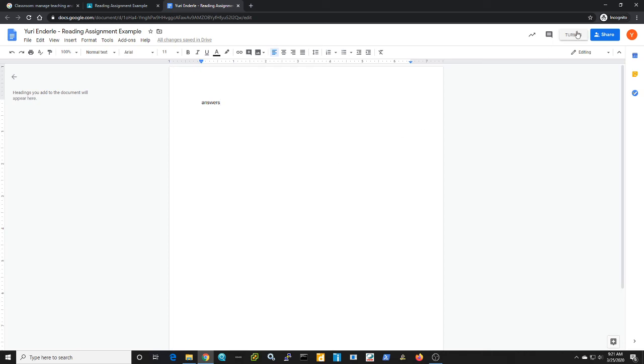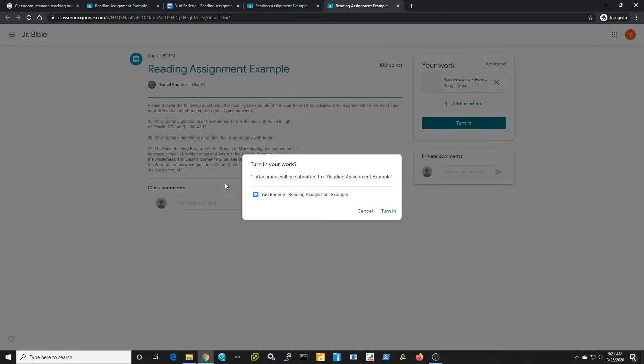When I turn in, it opens a new tab. So be mindful of the tabs that are opening because sometimes it can get a little heavy up here and you might not need this many. But either way, it opened up a new tab and is saying turn in your work. And again, it describes the one attachment, gives the name of the file that's currently being attached. If you're satisfied with what's happening, click Turn In.